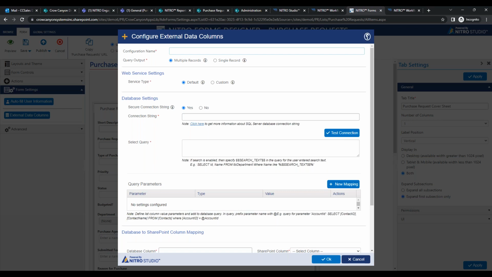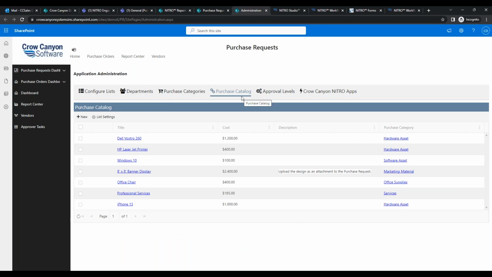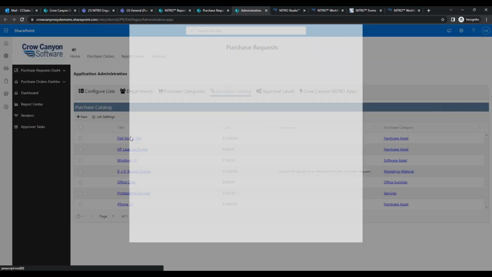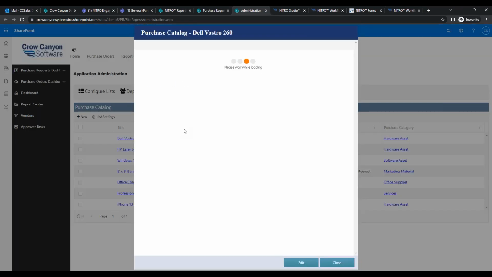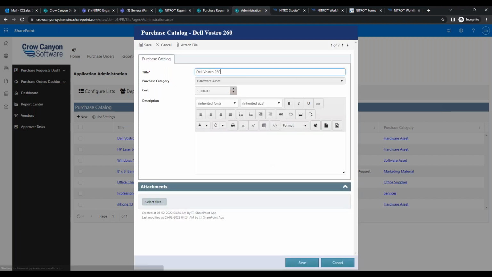Yeah. If you look at the product and service catalog feature in our purchase request program, I think, where is it? It's in there, purchase catalog, right? And one of those items, just say open one of them, just for example, that cost, of course, is entered in manually right now, but it could be pulled from a dynamic database through that external data connection you were just showing.